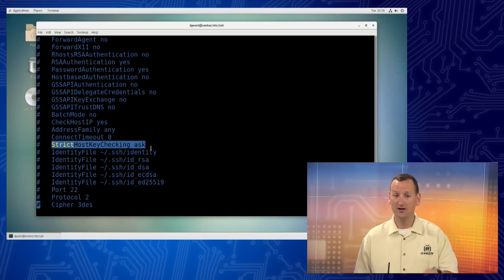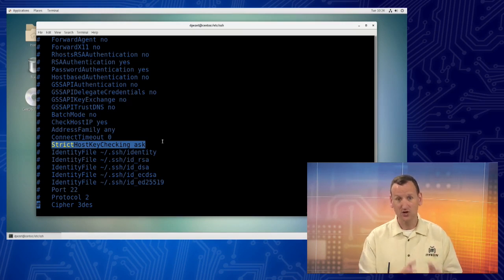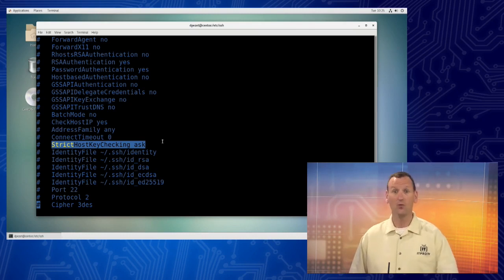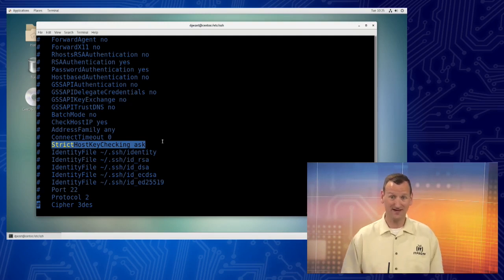So if we uncomment this line and remove the word ask, then it's going to enforce strict host key checking. And that means that key will need to exist inside of their known hosts file, or it won't allow them to connect, right? And a lot of times that's what you want if you want to enforce security. But remember, this is on the client side. The clients can really mess up a lot of things.